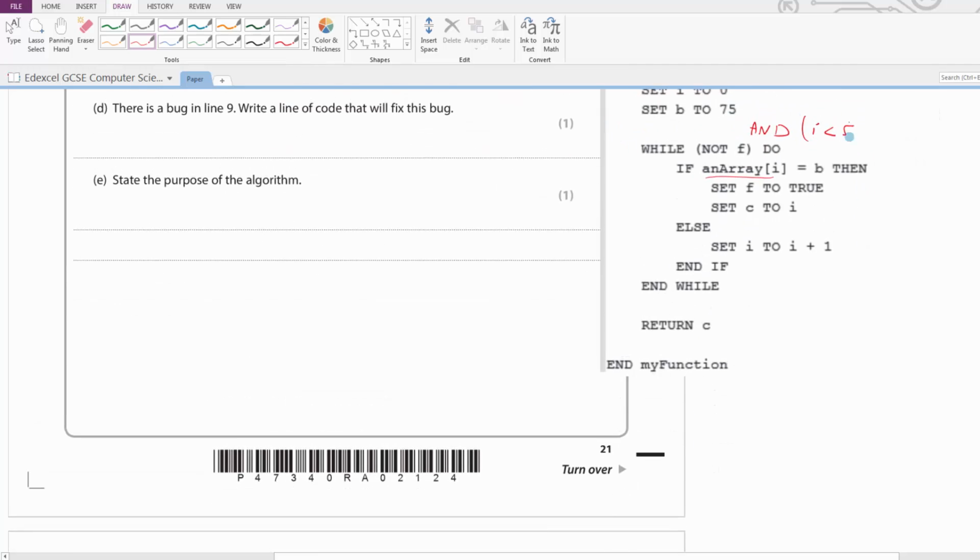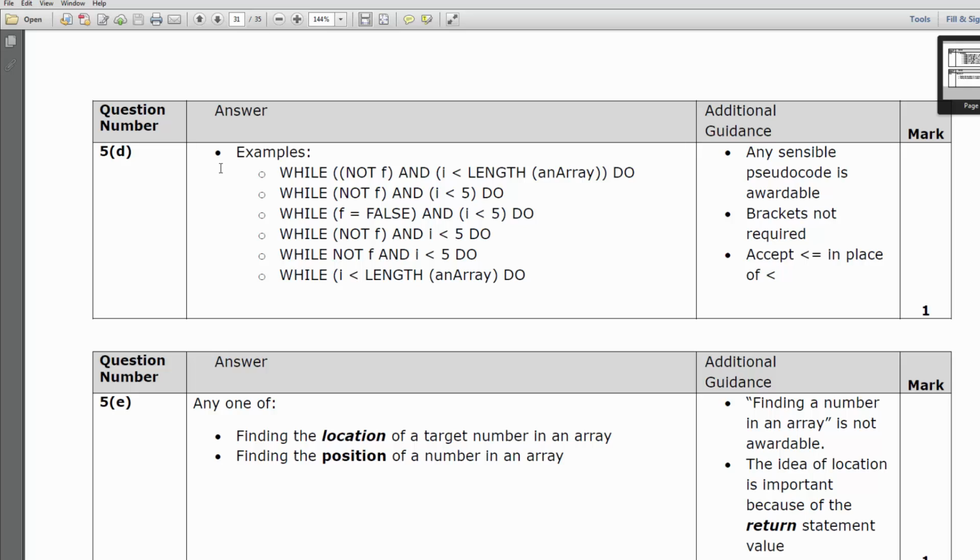So do some brackets. In fact, let's just do it in its entirety. So while not f, so this bit's fine, that's perfectly valid. Then we need to do and i is less than 5. You could do i less than or equal to 4, that would still have the same effect. Hopefully you can see what I've done here. So we need both sides of this to be true for the loop to execute, and you can only do that with an AND operator. So as the mark scheme illustrates, there are many ways you can do this, but this is my one here, and they're all the same concept.